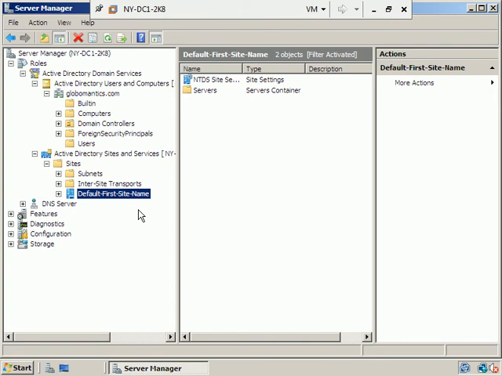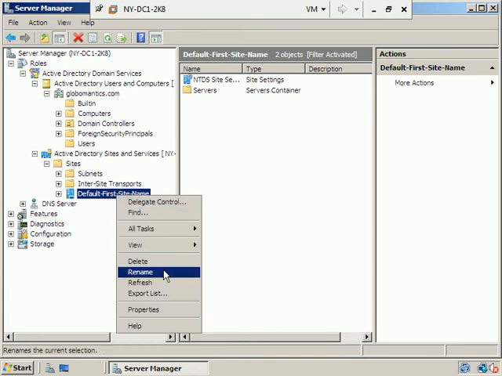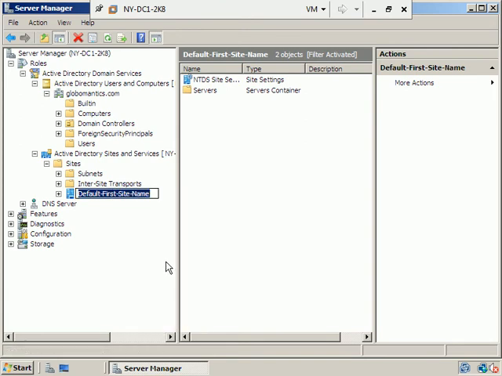Now everything lives in a site, even if it's just this first default site. Now I don't like this default first site name. It doesn't make any sense to me. So I'm going to right click on this guy. We're going to rename it right from the start. So that way when we start adding in machines to our New York site, they're all going to be easily found. So we're just going to call it New York site. Or how about just New York? Okay, that's good enough. All right, so we have renamed our default first name site to New York because it's more identifiable.